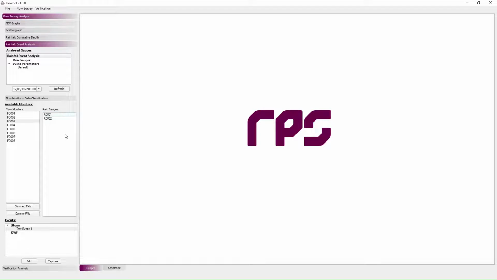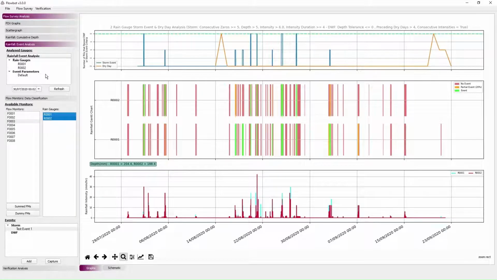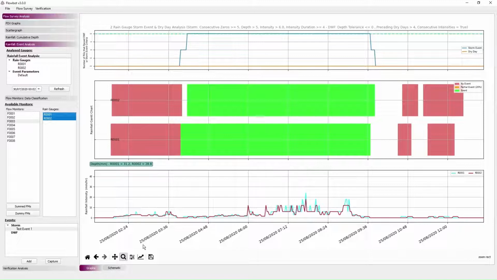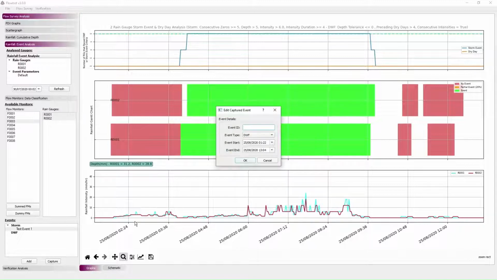Dropping all the rain gauges into the rainfall event analysis view will cause Flowbot to review the rainfall data for each gauge against specified event criteria. The histogram and Gantt chart plots provide a visual indication of when and how many of the gauges meet the event criteria. This view is the most appropriate place to capture potential rainfall events.